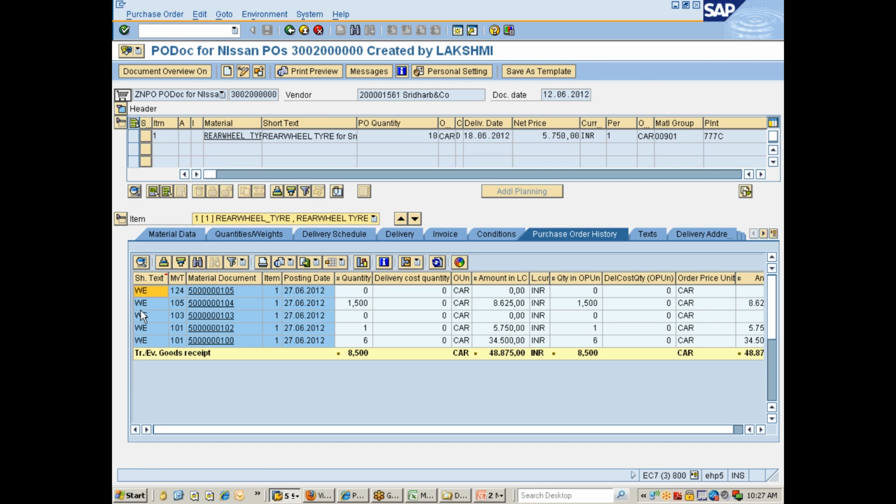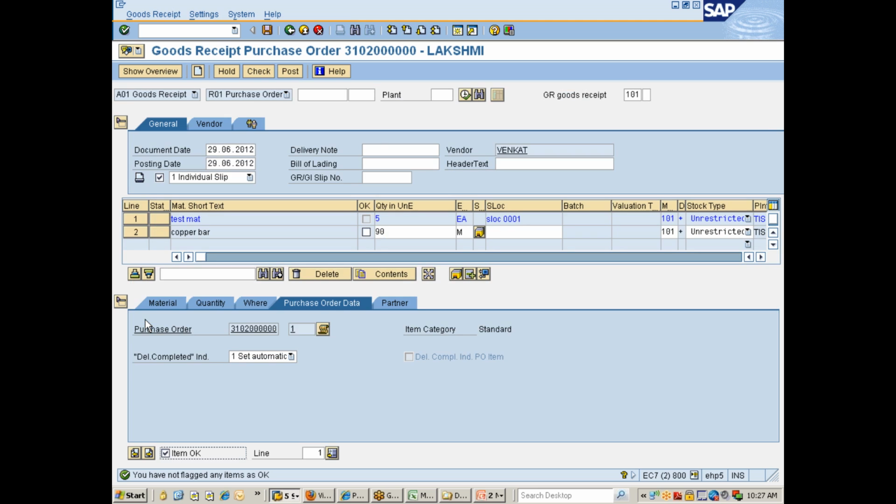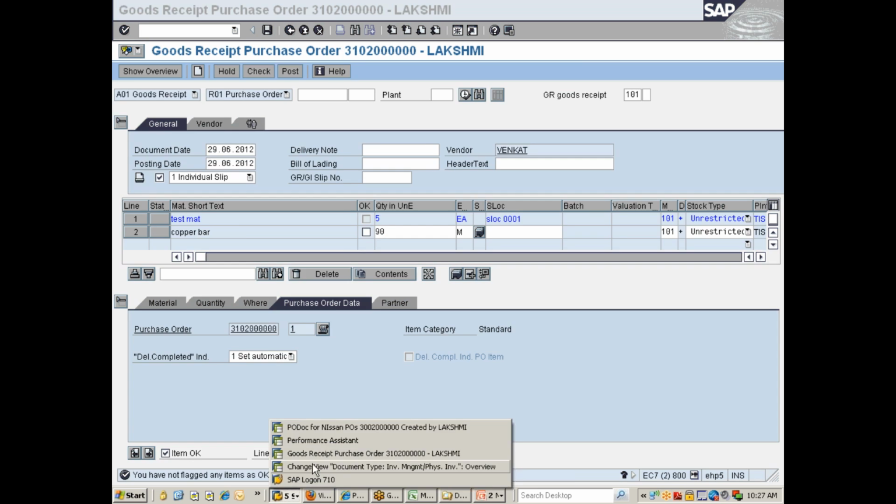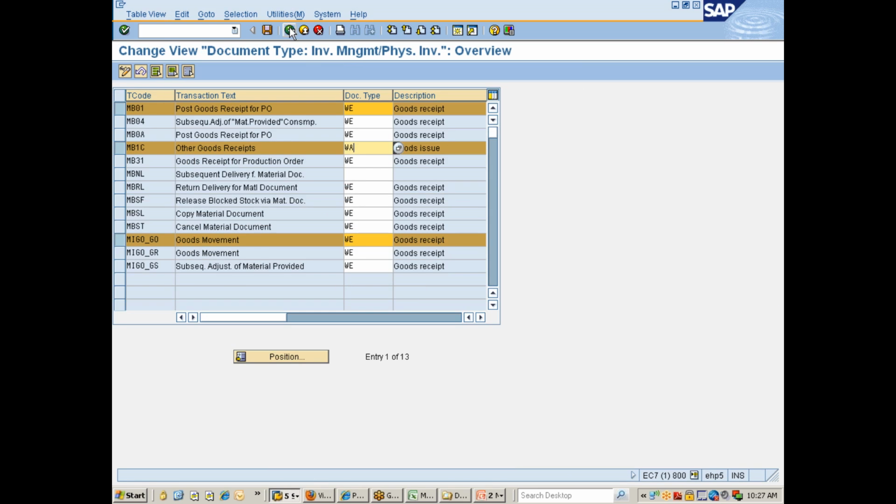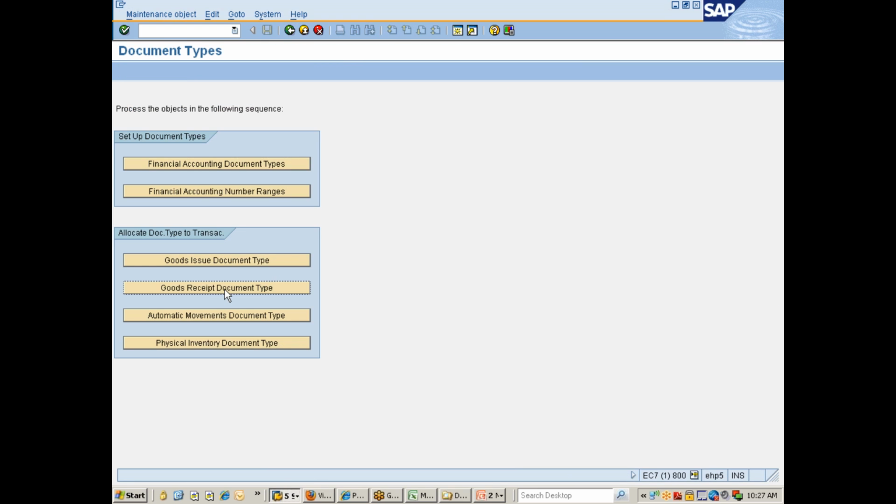You see here, document type WE, WE, WE. What is this? This is with reference to PO. PO, PO. Purchase order. Okay. So now, having known the document type, how to set up number ranges?